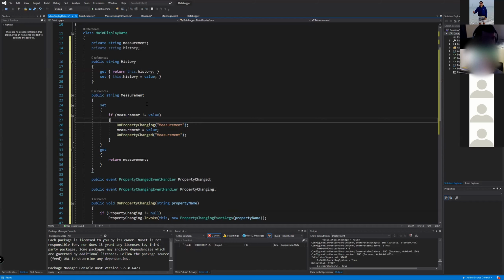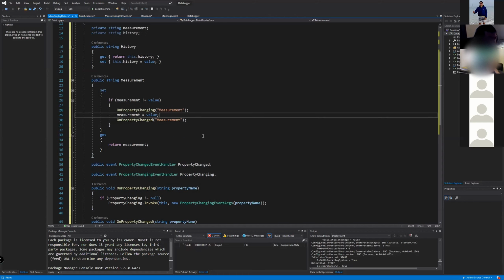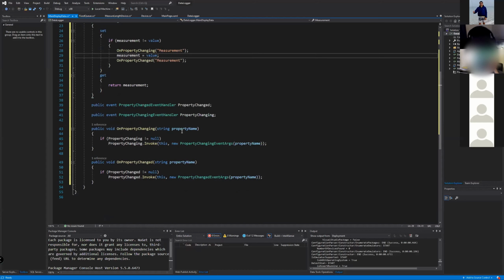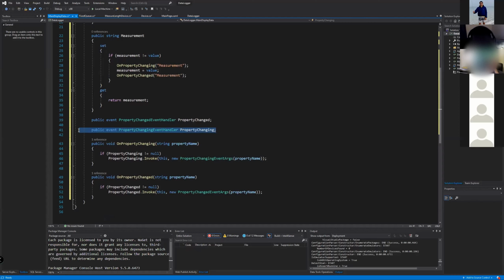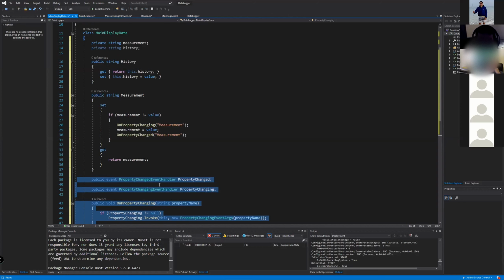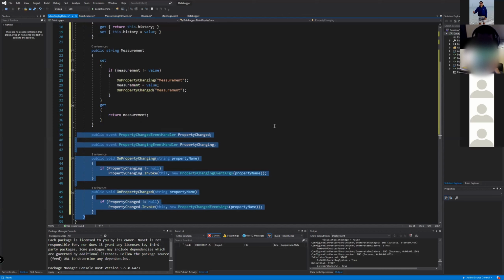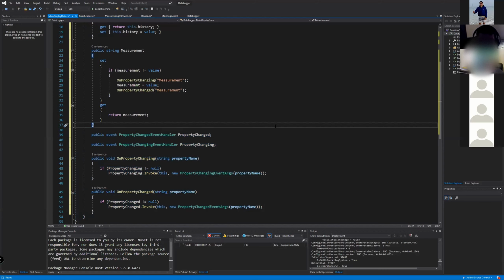Okay, so when this changes, we're actually calling these 2 methods. One before the change and one after the change. That will then call off these methods, which will fire off our event handler, which will then update our UI. Again, this is just cut and paste code to create my handlers for this view model. And that's all there is to the view model.